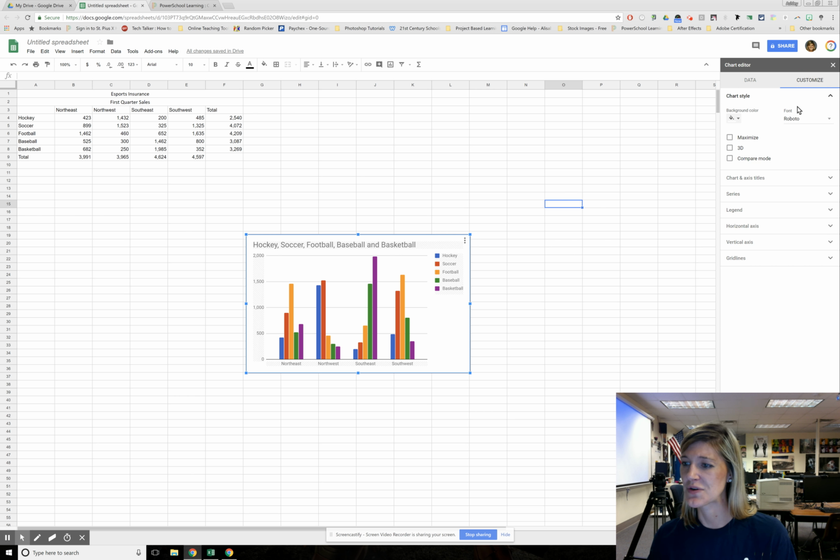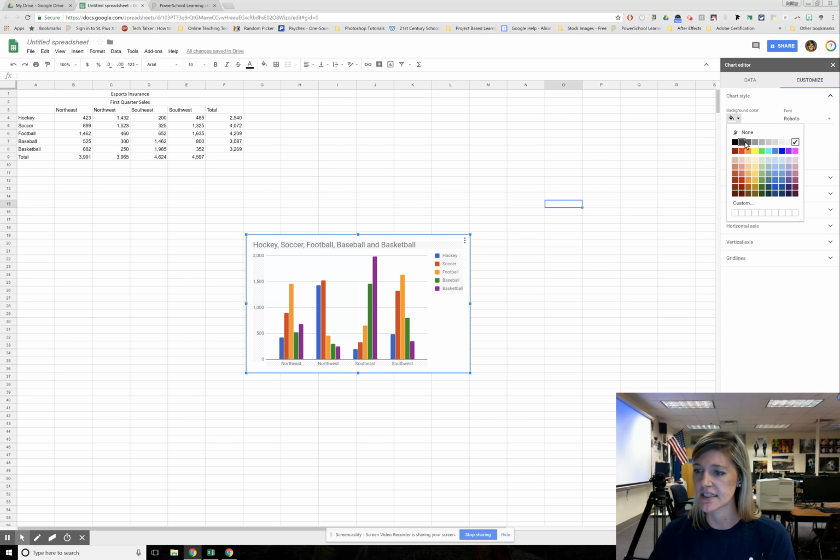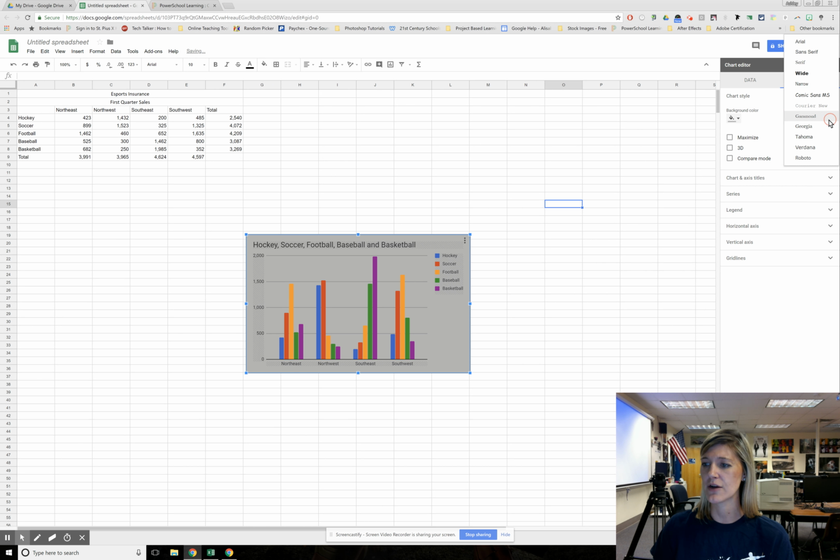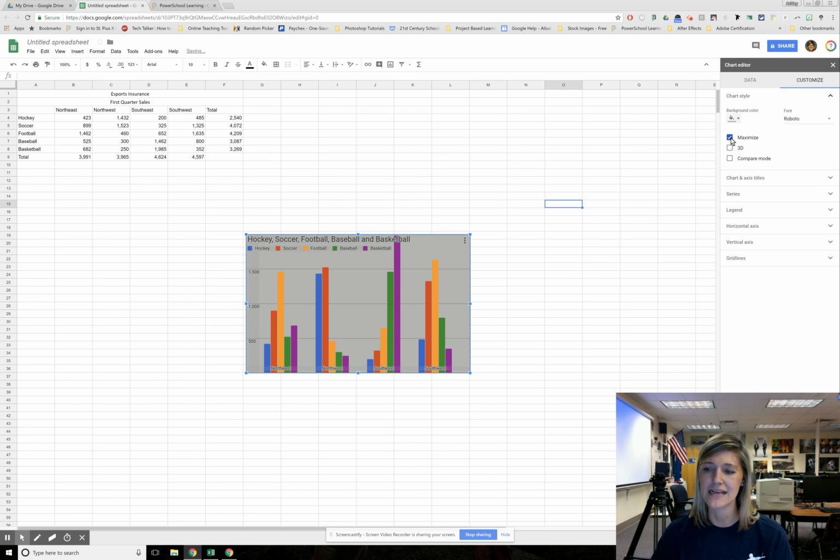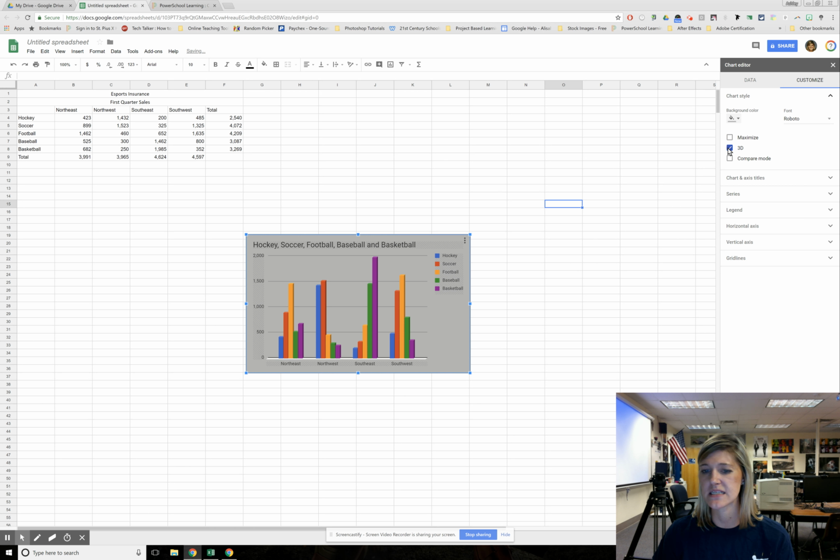All right. So chart style, again, I can go in here. I can customize this. So I could choose a gray background. I could choose a different font. I could maximize the chart so it takes up all the space. I could make the chart 3D, which is what Excel actually has, which is nice. Compare mode, which really mine's already in compare mode, so it doesn't do anything.